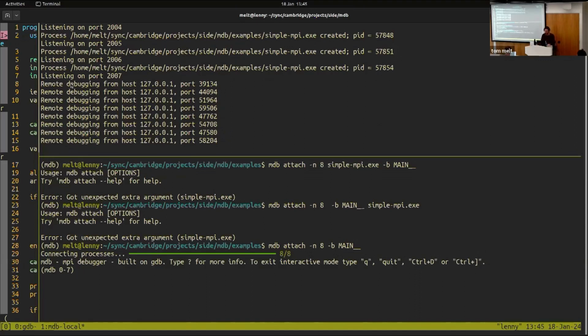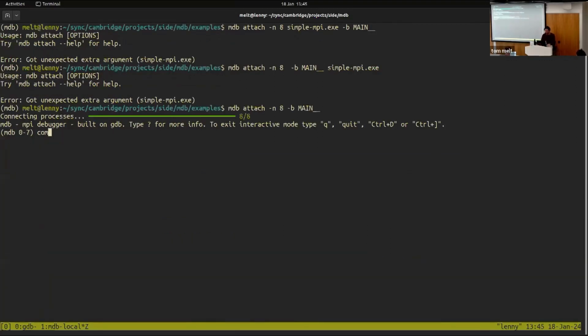Okay, so now what it's done is it's connected to those, and I want to show you first the similarities with GDB. So full screen. Because you've got a parallel program and you've got 8 separate processes running, I've tried to think of a way to control those in a sensible manner.